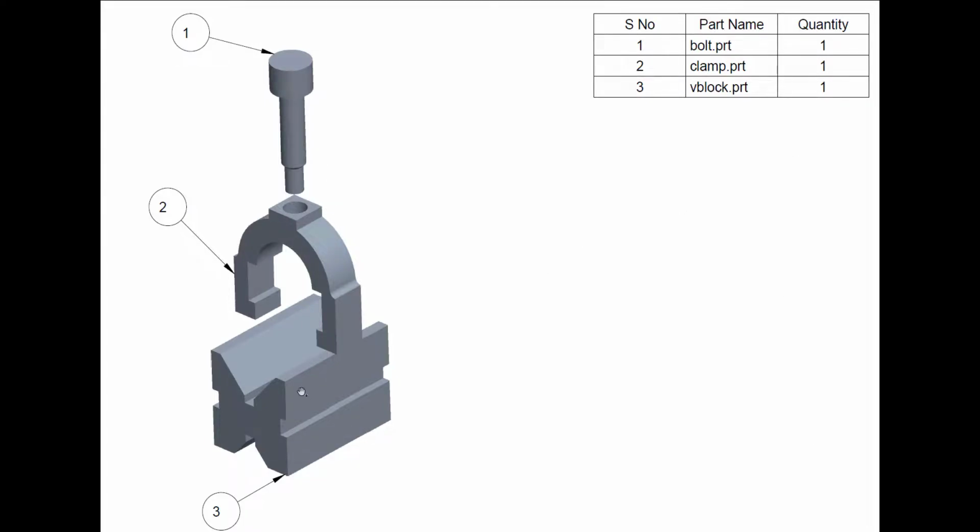Now, understanding this, first is the base, which is a V block. This particular clamp is going to be inserted into this groove of the V block, and the bolt is there to join them together.